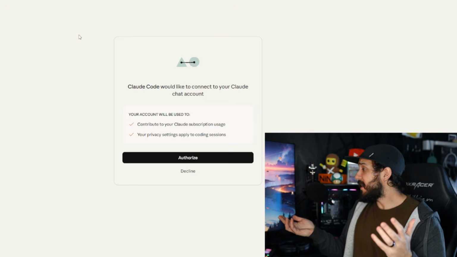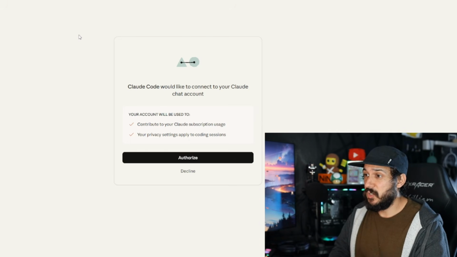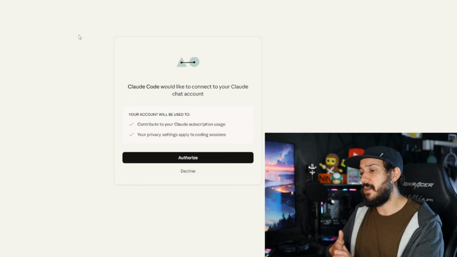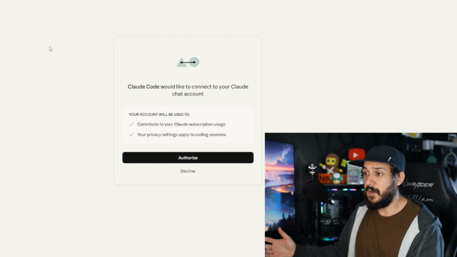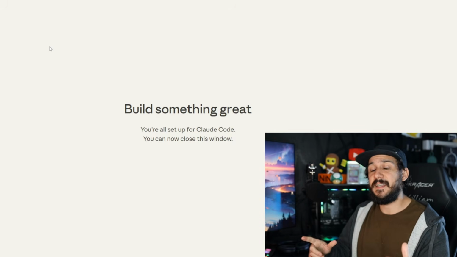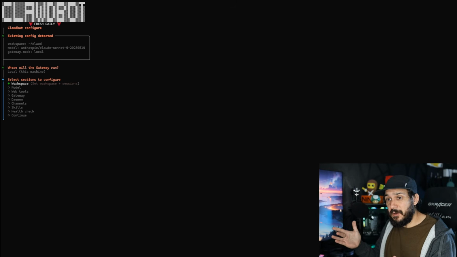Once you run this in your terminal or whatever you run it in, all it's going to ask you is, would you like to connect your Claude account to your chat account? You contribute to your Claude subscription usage, and your privacy applies to the coding sessions. If you want to go this route, you're going to hit authorize, and then you're going to wait. And after that, it's going to give you what you need for the next step. After you have that token, it will show up very clearly for you in your terminal.